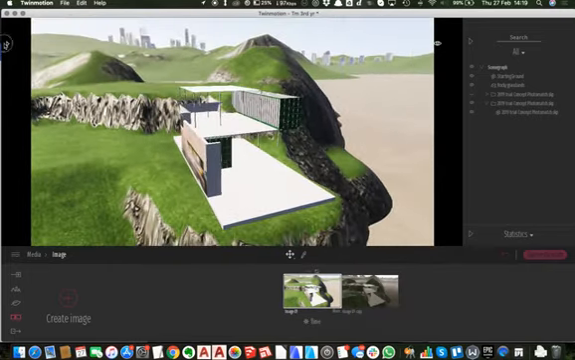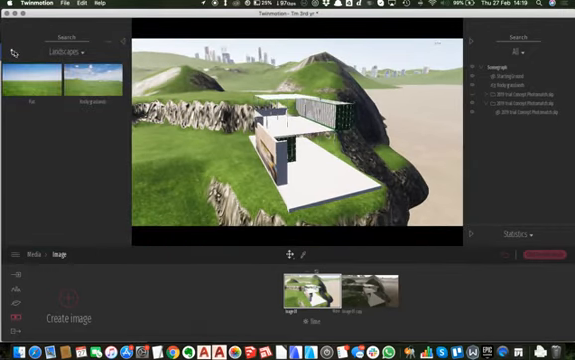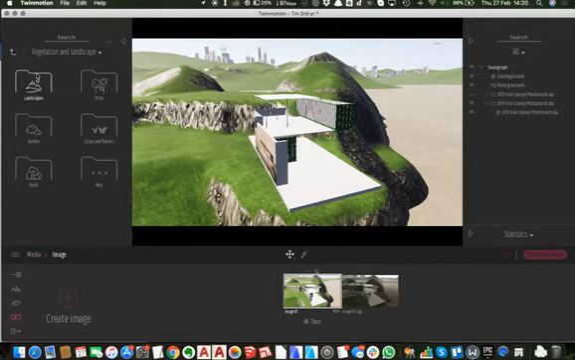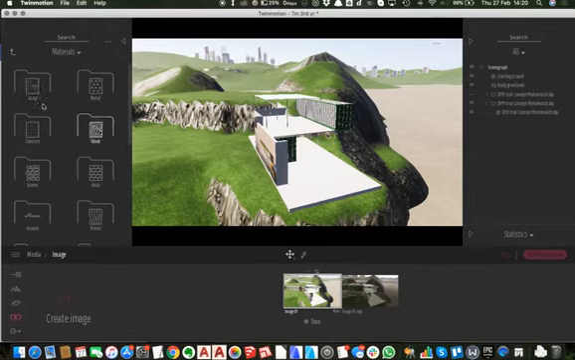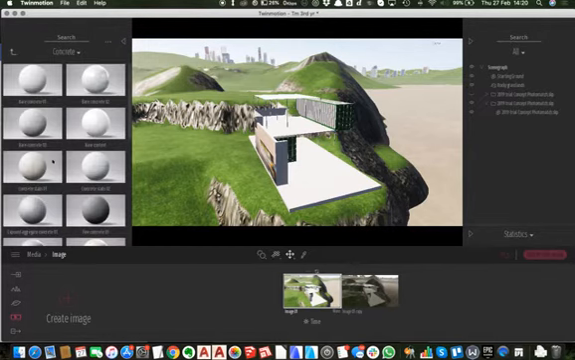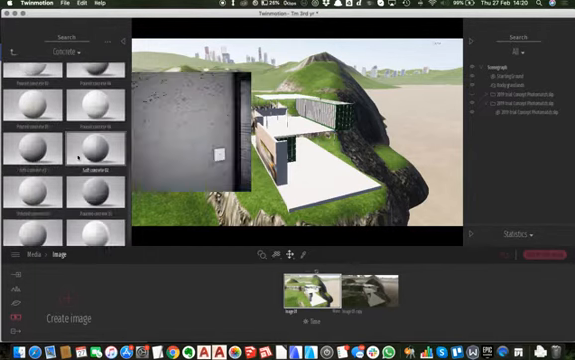I want to add in a few materials here. So I'm going to go to my materials library on the left-hand side, choose some materials. I want to do some concrete floor surfacing here. I want to find one that I like. I'll just scroll all the way down.